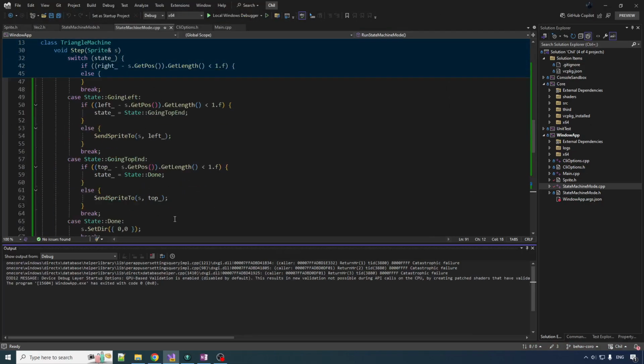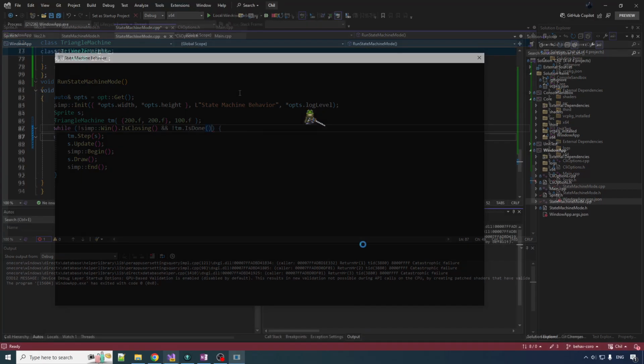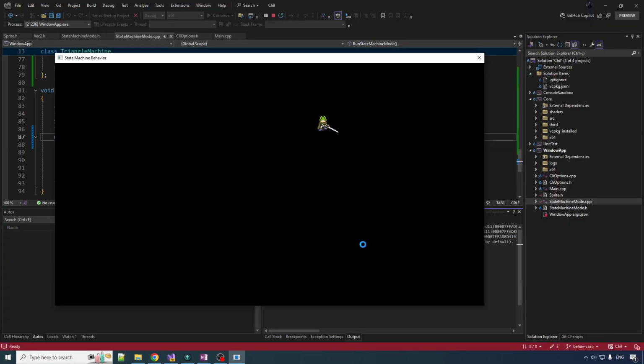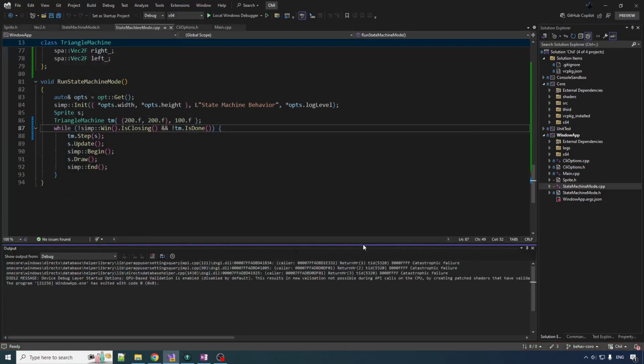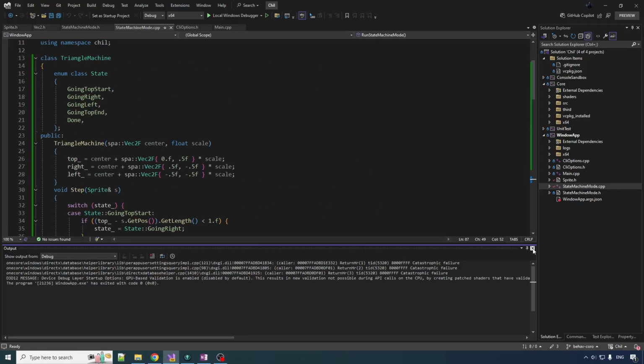If we wanted to be fancy with it, we could even tell it to exit the program, exit the loop when it's done. So while not is closing and not tm.is done. There he goes, making his triangle. He's at his home, and we close the program. Very simple. So there you go. There's your state machine to do a very simple motion.